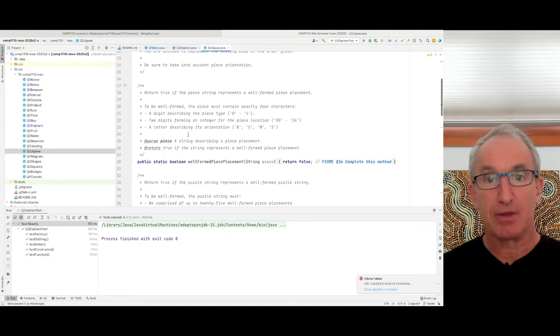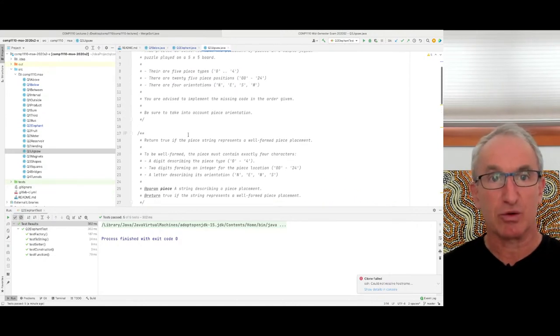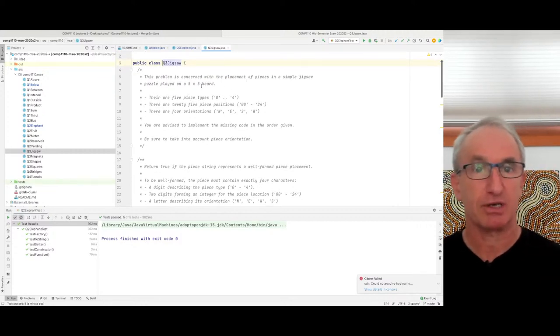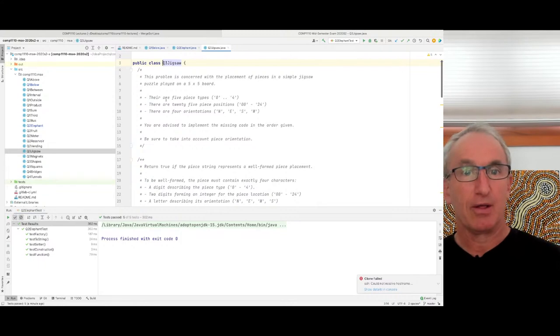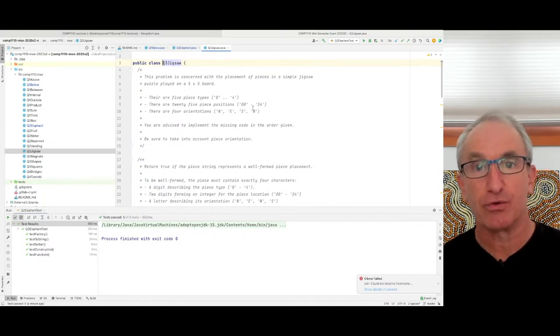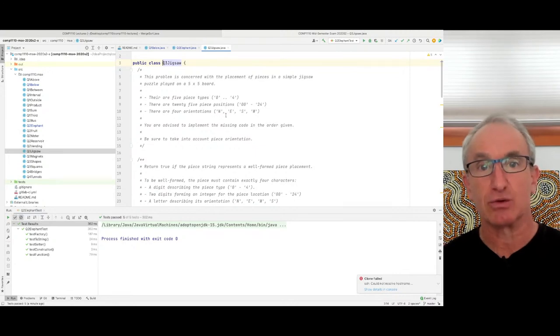Let's move through this. One thing you'll notice is that there's some similarity here with your assignment. We're talking about pieces of a puzzle in a game. The problem is concerned with the placement of pieces in a simple jigsaw puzzle played on a 5x5 board. There are five types of piece, '0' through '4'. Notice they're in quotes, which implies that it's the character zero up to the character four. There are 25 piece locations, 00 through to 24. That's how they're encoded, I guess. And then there are four orientations: north, east, south, and west.